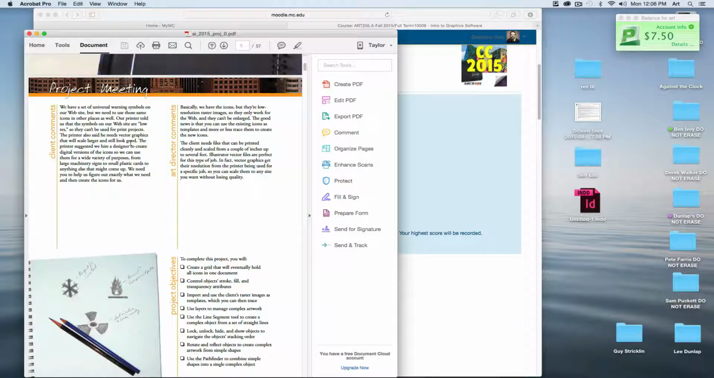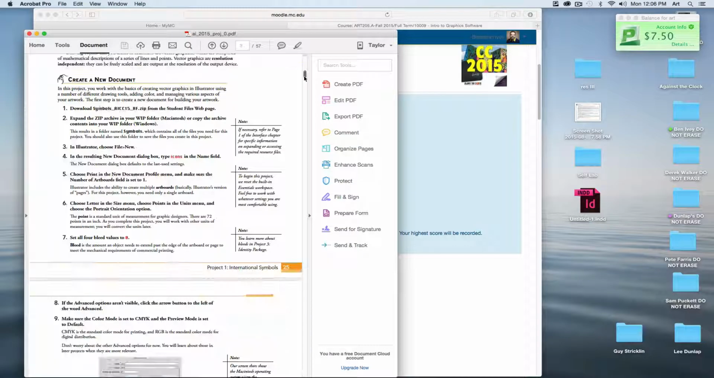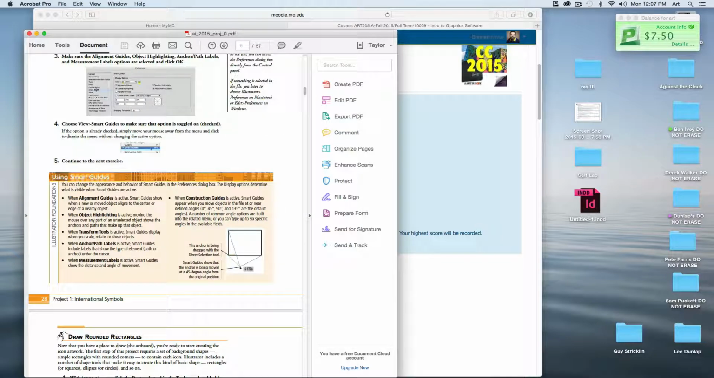You can scroll down and see all the different pages for this particular project. Actually, I can click on here and scroll down. Notice how the project's laid out. Like I said, it's all step by step. Anything that you do in the bold is what you need to do, and it'll give you some pictures to look at so you know exactly what to do.